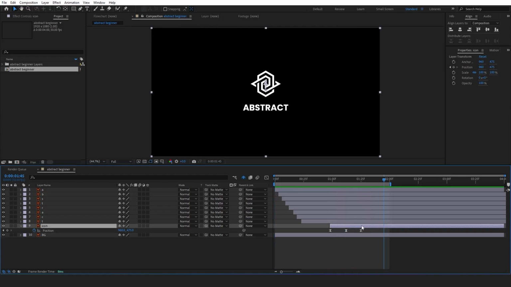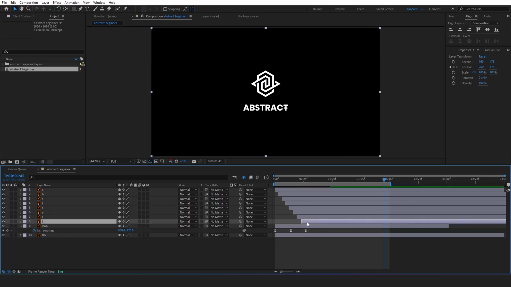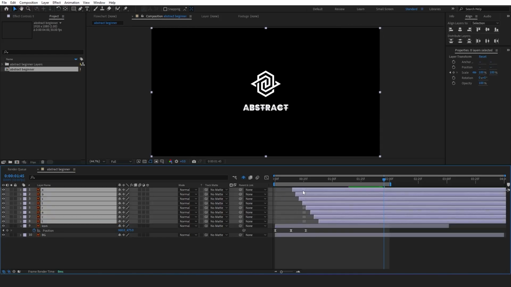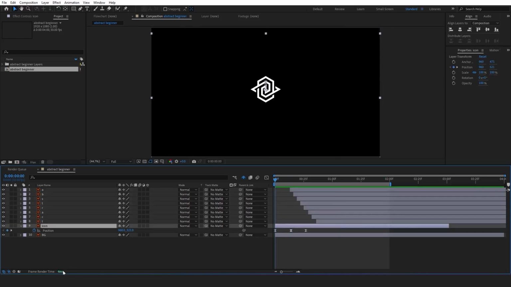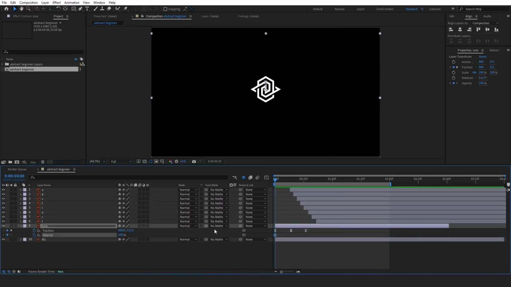It looks a bit off, so let's adjust the timing for the appearance of the logo elements. Bring the icon to the beginning and move the letter layers further along the timeline. Next, press T to access the opacity properties and adjust the 2 keyframes from 0 to 100. Let's check how it looks now.